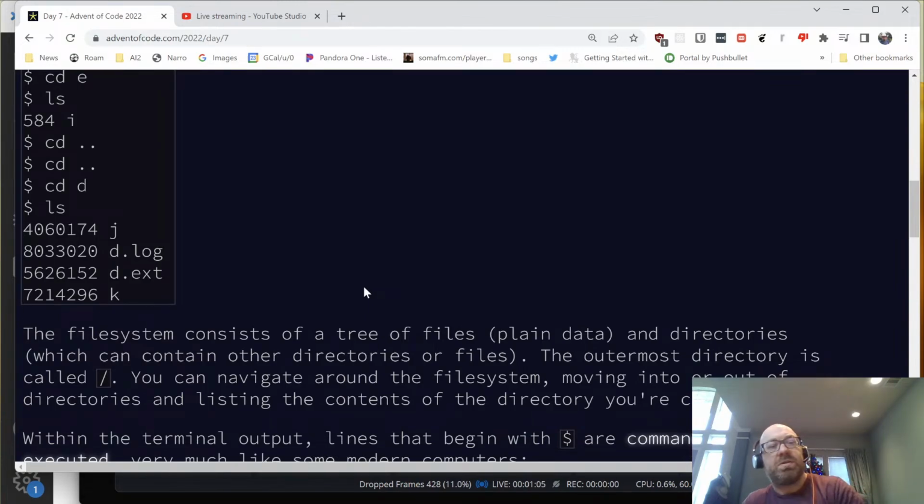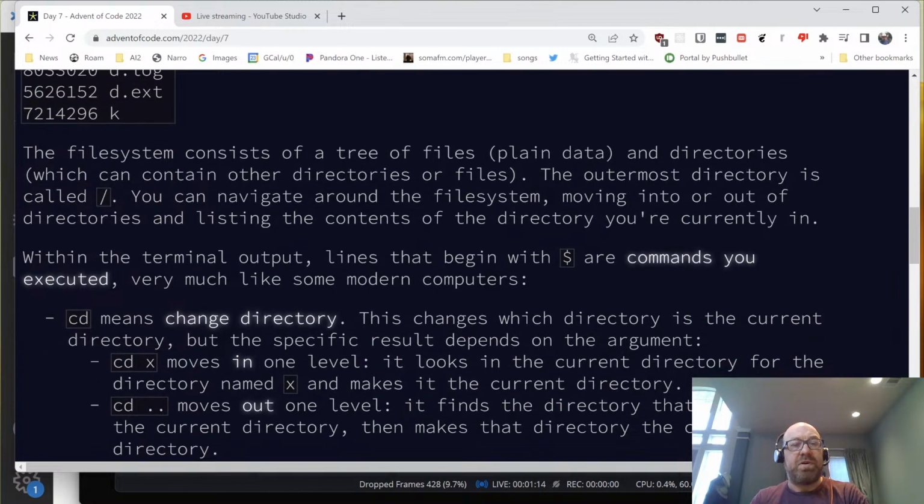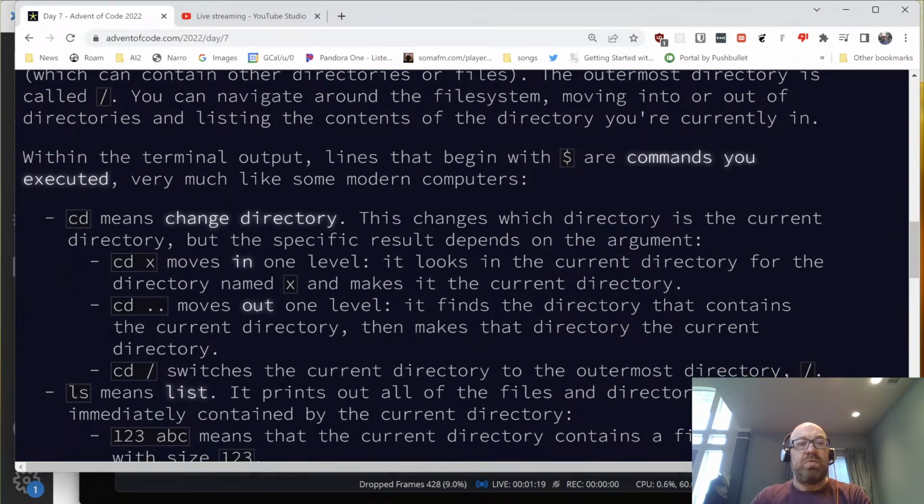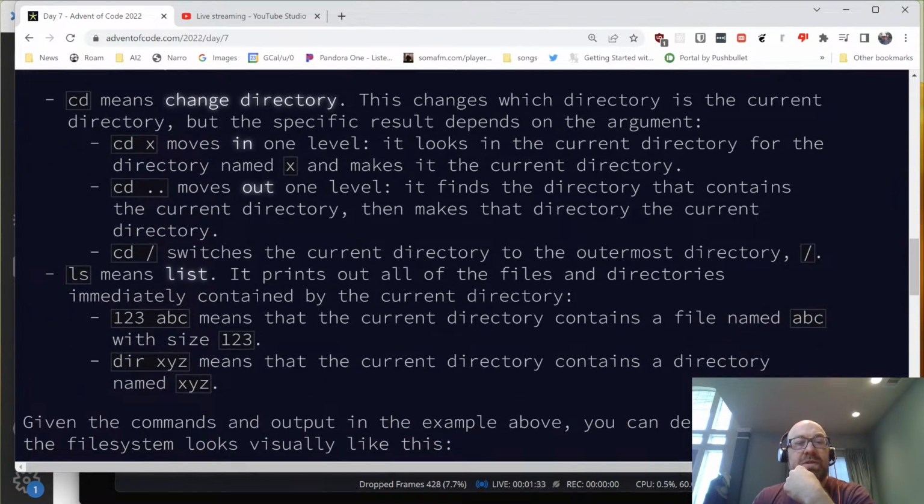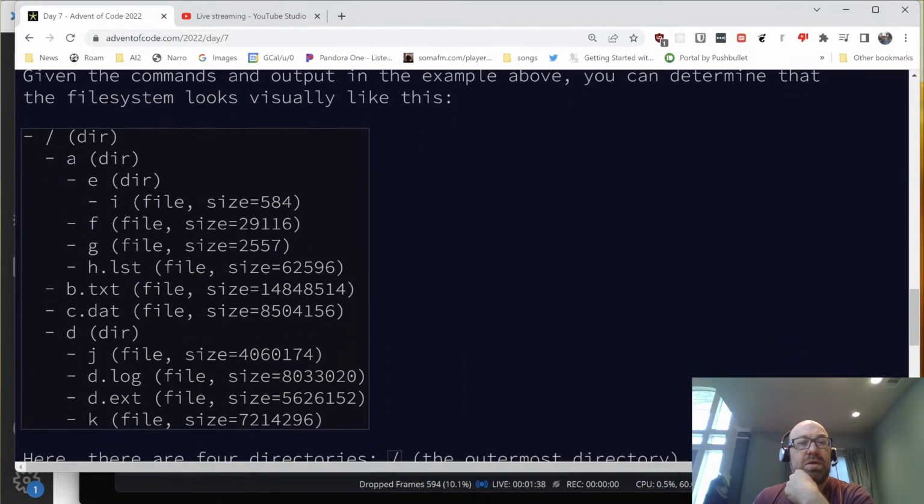Also consider a tree of files, plain data, and directories which can contain other files. The outermost directory is called slash. You can navigate around the file system, moving into directories and listing contents. Within the terminal output, lines beginning with a dollar sign are commands you executed, like on some modern computer. cd means change directory. cd x moves in one level: it looks in the current directory for the directory named x and makes it the current directory. cd .. moves out one level: it finds the directory that contains the current directory, then makes that directory the current directory. cd / switches the current directory to the outermost directory. ls means list. Given this, the file system looks visually like this.